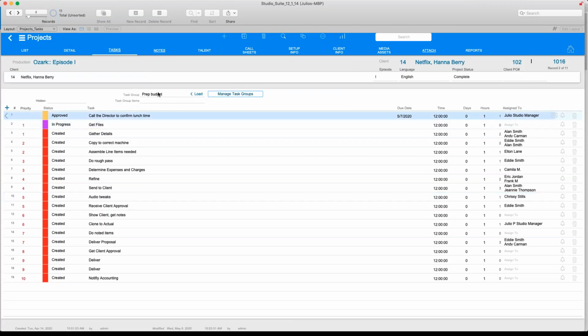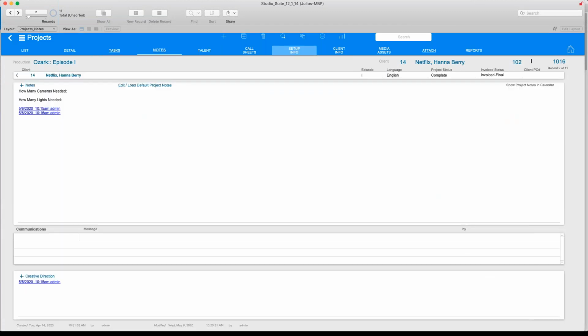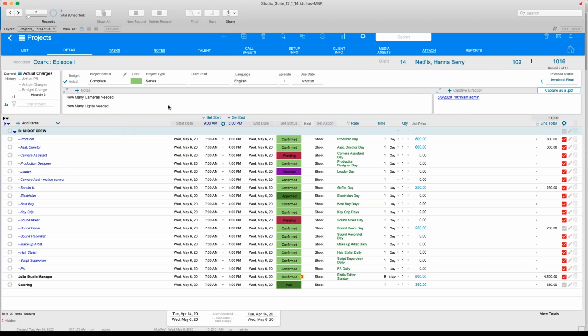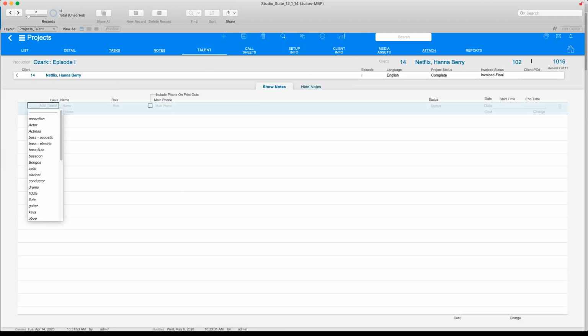It's a little bit on tasks and groups, also on notes. This is what I was showing you a little bit earlier, how you can assign notes and create them. So we have a specific section for that. Talent. This is if you want to keep track of your talent in a separate page from the detailed view. So you can also have your talent right here.